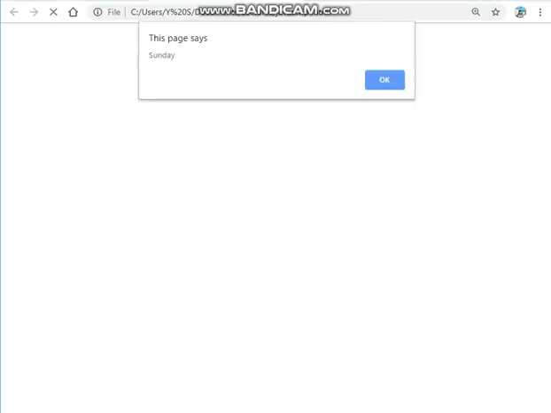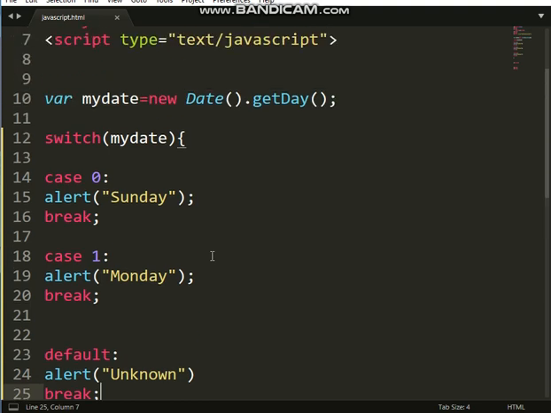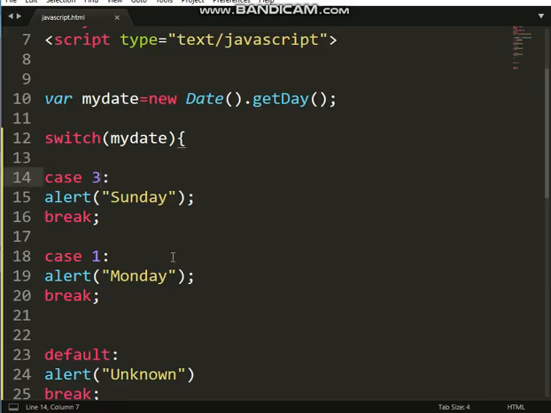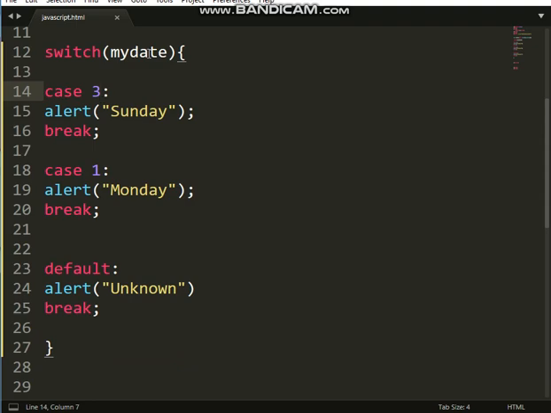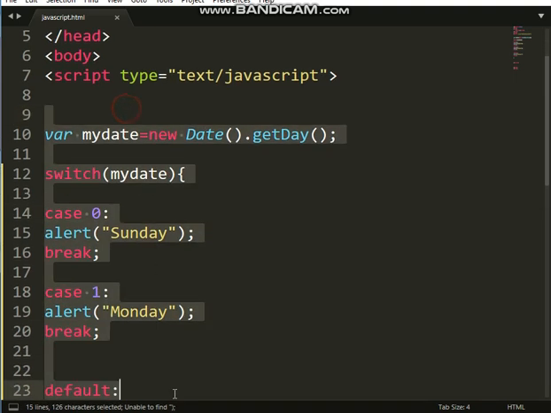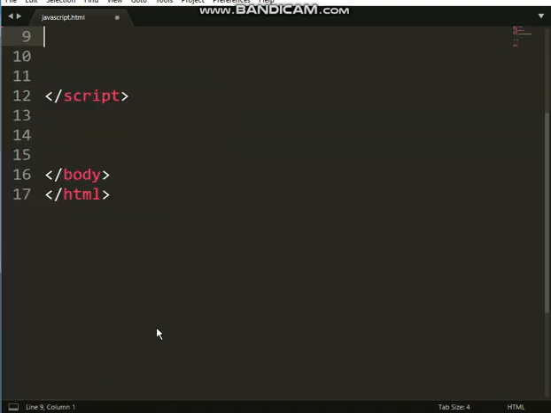Let's refresh our document. You can see that today is Sunday. Now what will happen if we have like 3, we don't have that 0 here, so it will be unknown. You can see that means your case does not match any output of this place. So that's how switch works.